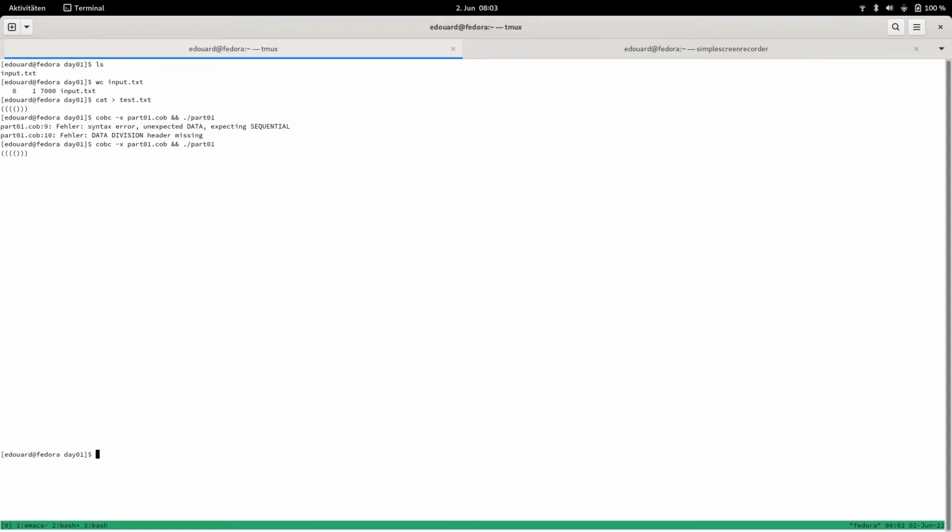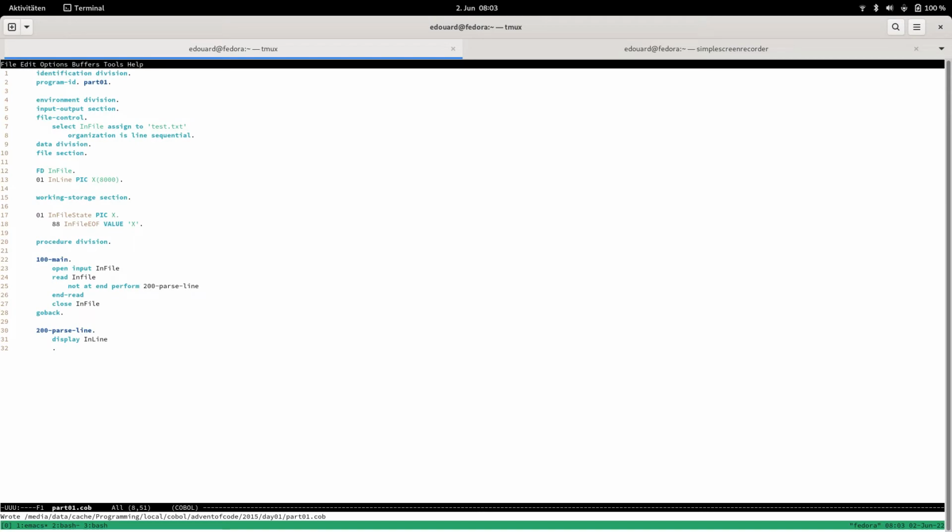Okay, seems to work. Because it's got 8,000 characters, there's a lot of space here. Okay, now we've just got to count stuff.